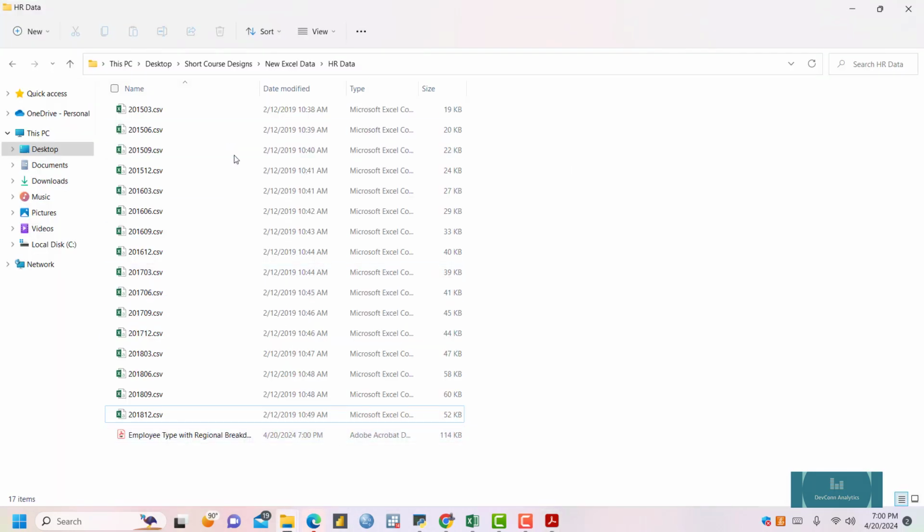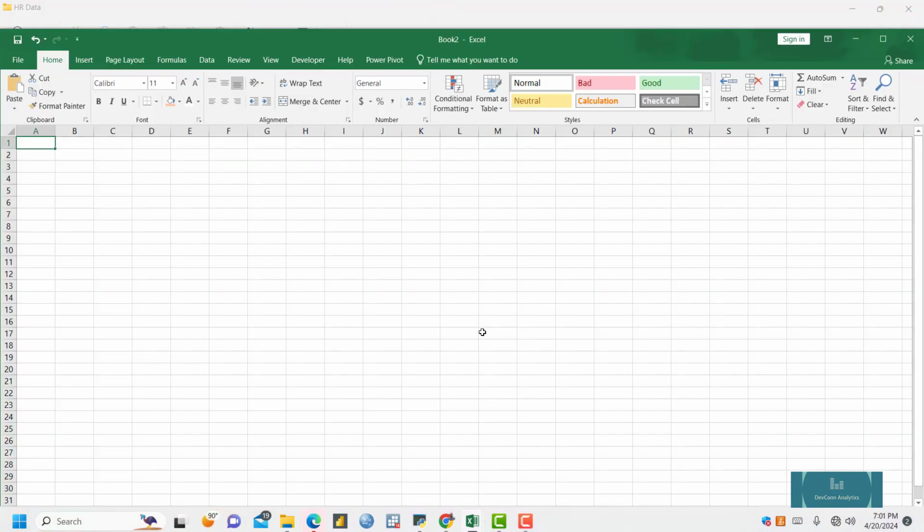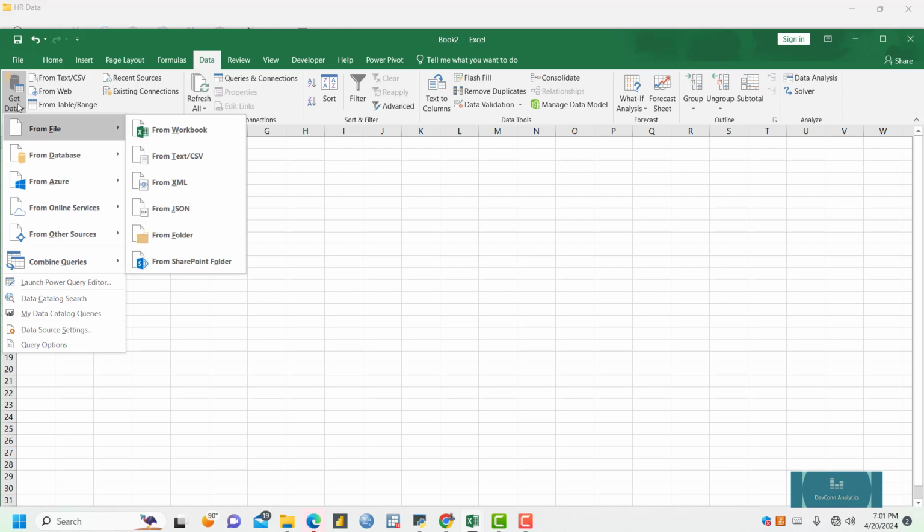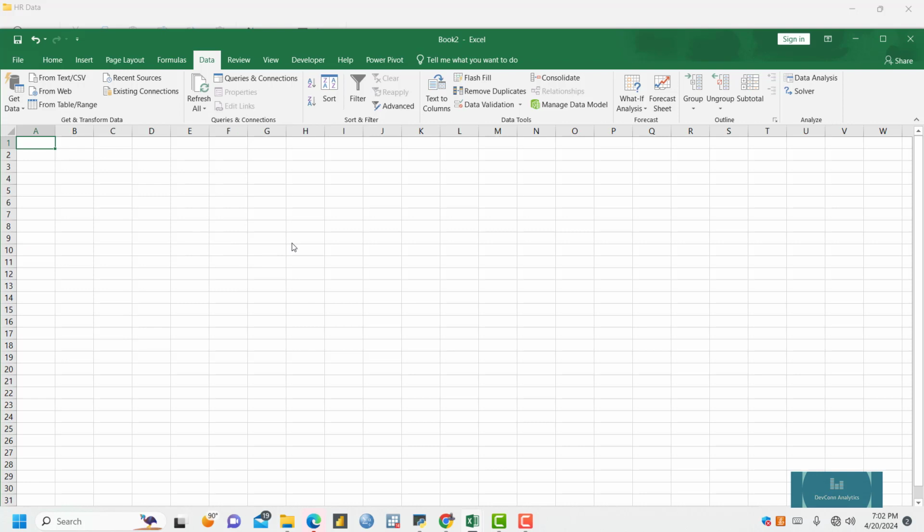All right, so the data set we'll be working with today is a series of CSV files, different CSV files. We are going to use Power Query to combine these files and do a little bit of transformation in Power Query, and then load this to be able to do our data analysis and visualization. All right, so to do this, you have to load the data into Power Query. The way to do that is to go to Data, you click on Get Data, and this time we are going to come to File and select From Folder.